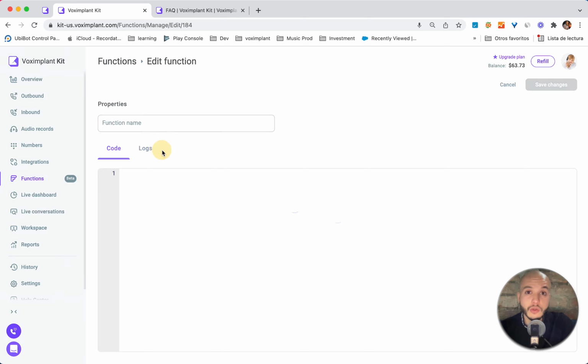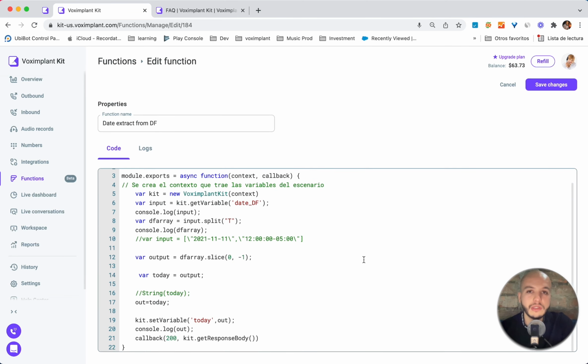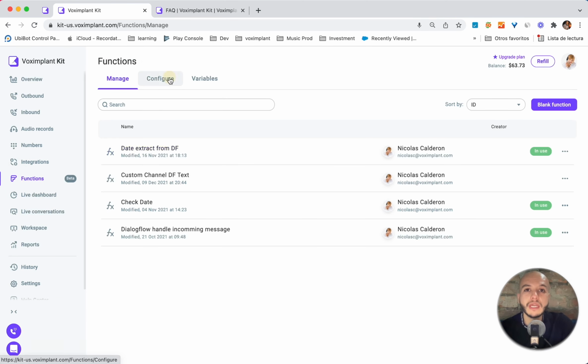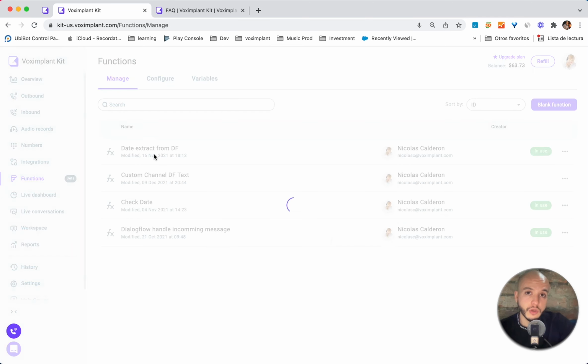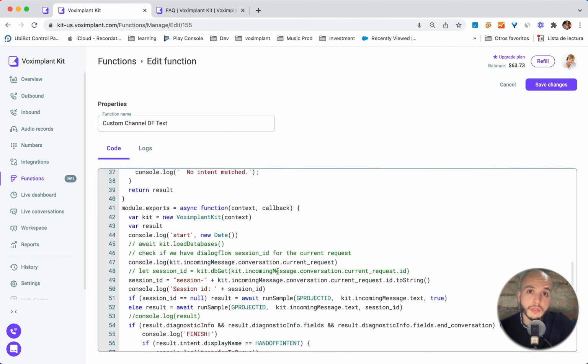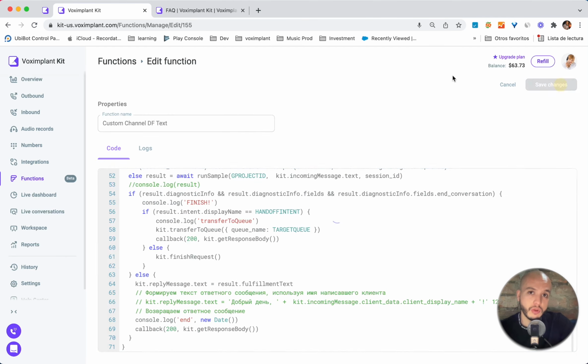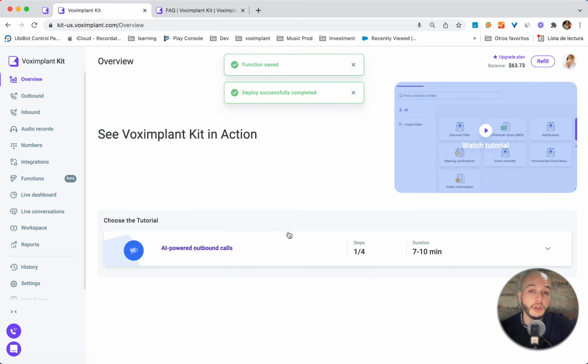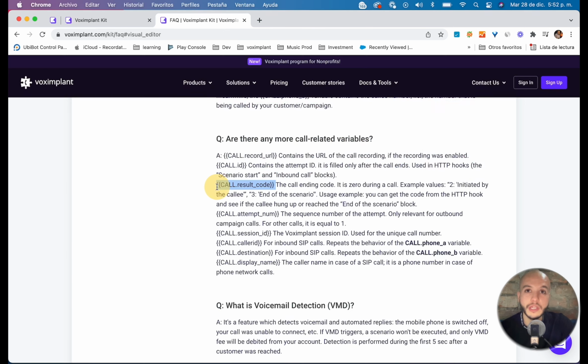And what if these tools are not enough for you to build the logic? Don't worry, we have something that is called functions. Functions will allow you to create a script and run this Node.js script inside the scenario. Now you have no excuse to build whatever you want.